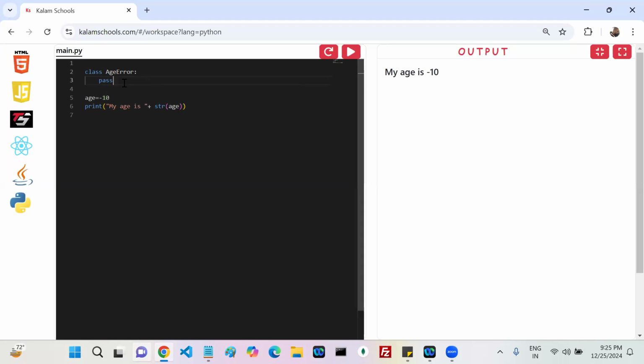Now, do you think this is an exception class? The name is AgeError. Is it an exception class, or is it a normal class? It is a normal class. When does it turn into an exception class? When it behaves the same as NameError, the next one ValueError, the next one ZeroDivisionError. These are all exception classes, right?